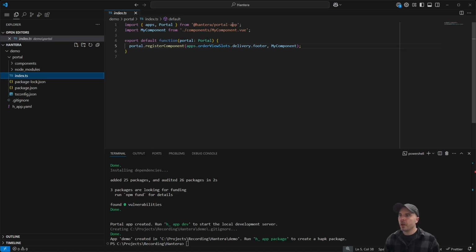The entry point for your app is index.ts, where you are going to export a function. This is the function that will be called upon when your app gets loaded. This function gets an instance of a portal, which is essentially the portal API, if you will, from the perspective of your app. This is how you can hook into the portal.